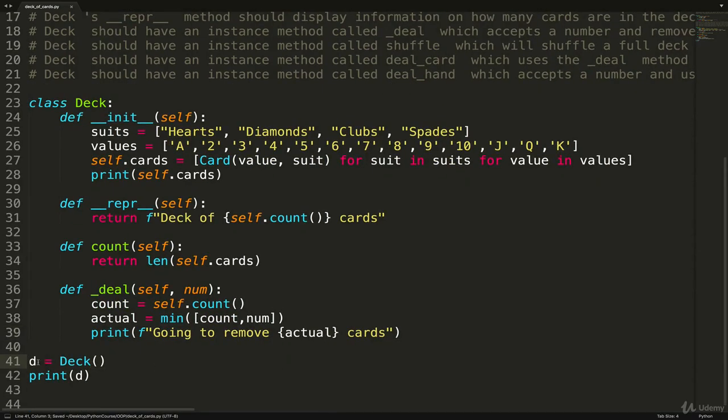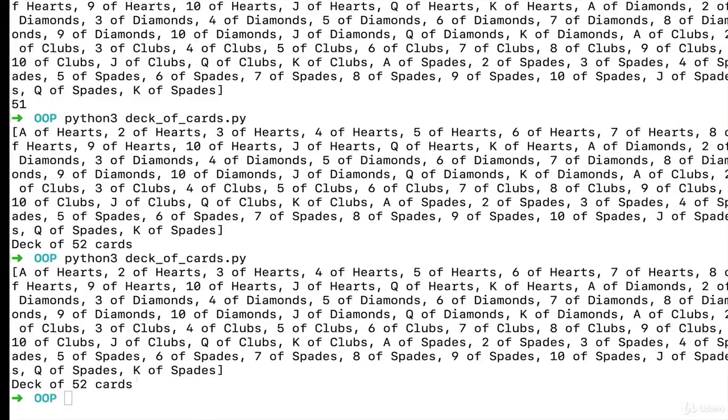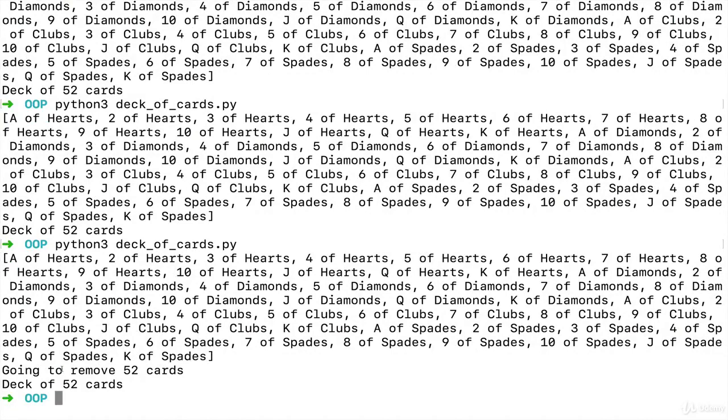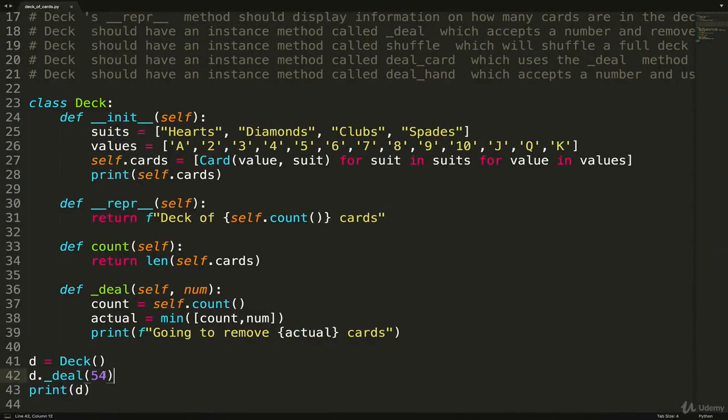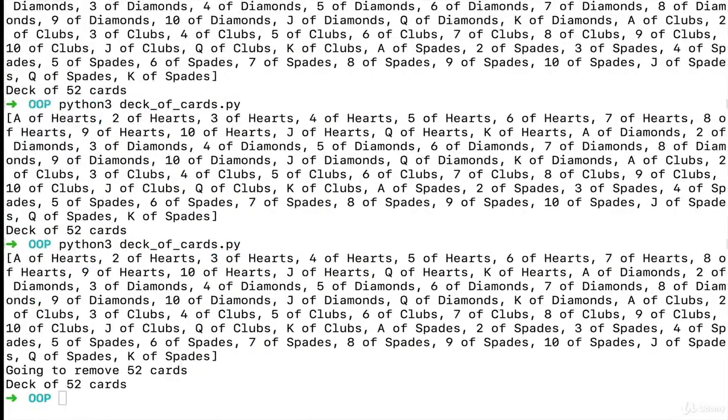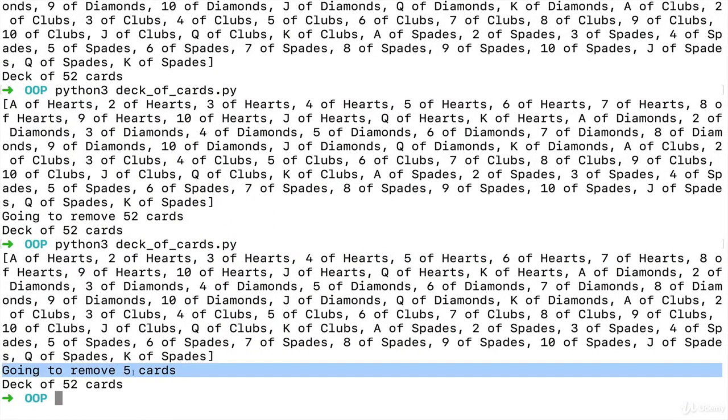Okay, so let's test it out. The beginning d is a deck. There's 52 cards. If I try and do d._deal, even though we're not supposed to call _deal from outside the class, we can just for testing purposes here. But as developers, you should respect that. d._deal, and then let's try to get rid of 54 cards. Okay, let's see what happens. And we get going to remove 52 cards. But if I was going to remove 5, it tells us we're going to remove 5 cards.